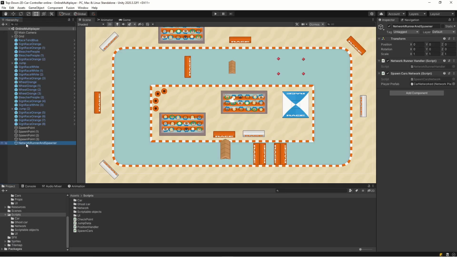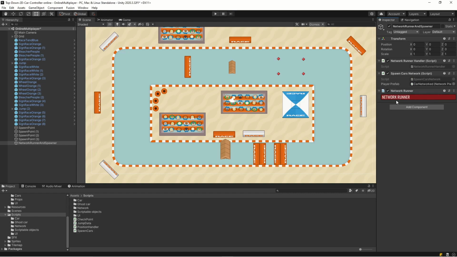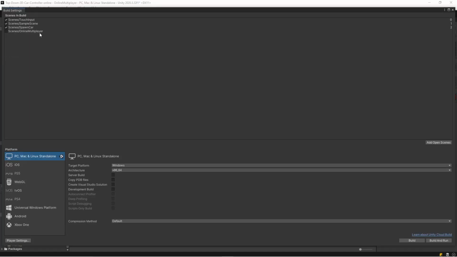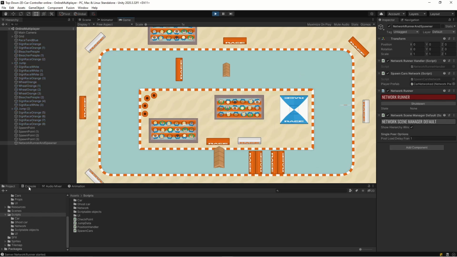Okay, so now there are two more things we need to do. The network runner and spawner has the network runner handler and the spawn cars, but it's missing a component, which is the actual network runner. So let's find that. Here we have the network runner. And then we also need to include our scene, online multiplayer, in the build list. And let's move it up, so when we compile this, it will be the first scene that is loading. Okay, so if we save our project now and press play, then it should actually, well, hopefully work anyway.